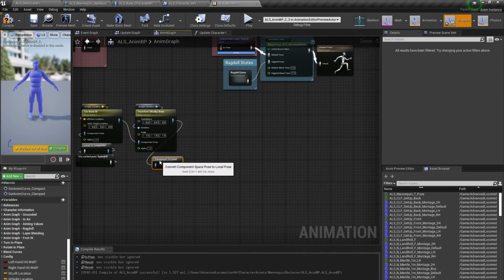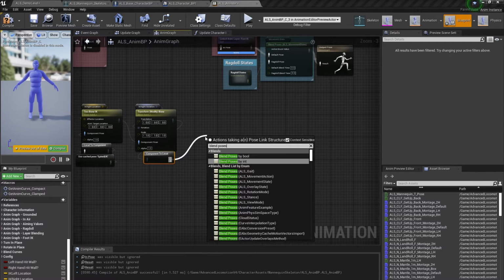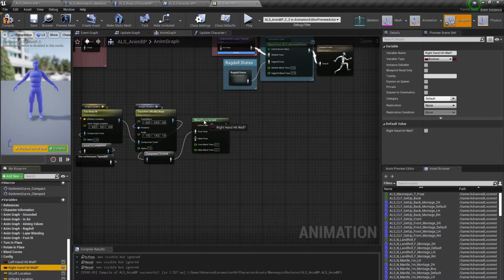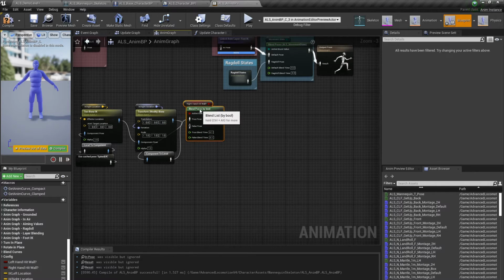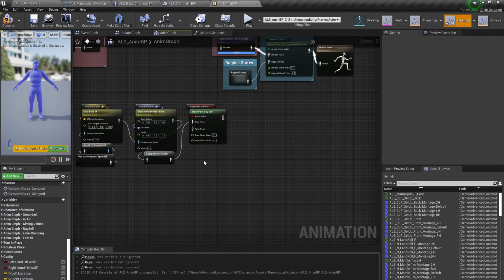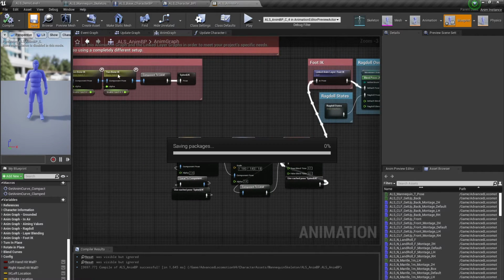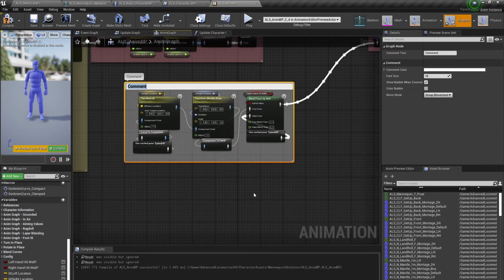So now what we want to do is actually create a blend poses by boolean, and this is where the right hand hit wall will come in, because if it's true I want to modify the hand right bone, but if it's false I just want to use the cached position. So I'm just going to duplicate that and drag it into false pose. And for now we are going to connect it to the in pose. And now we should have something.